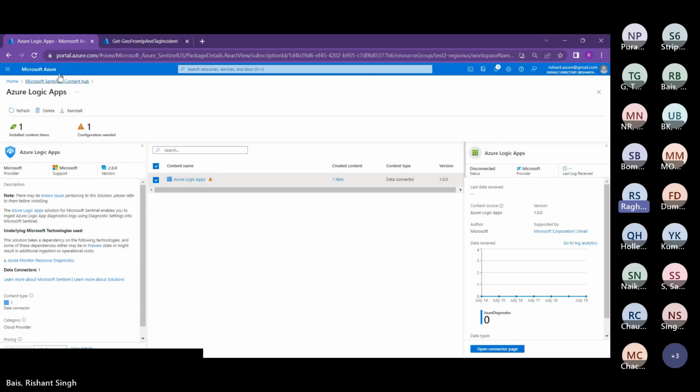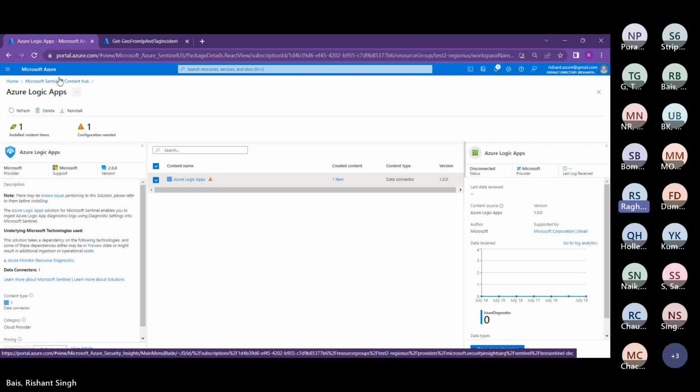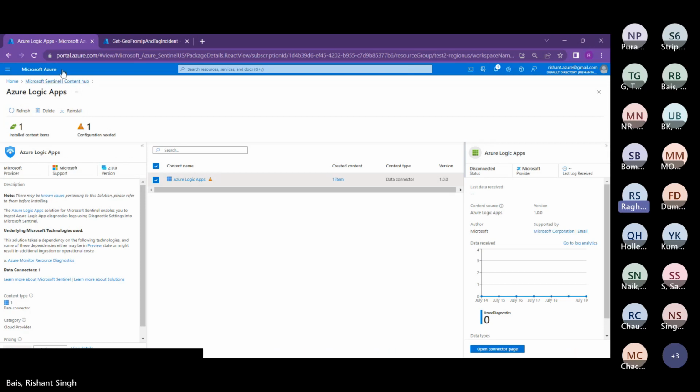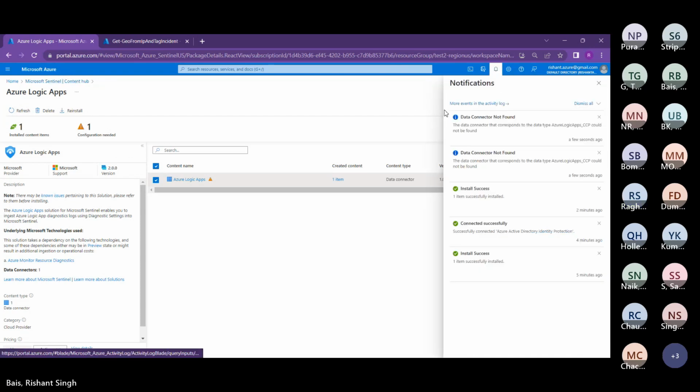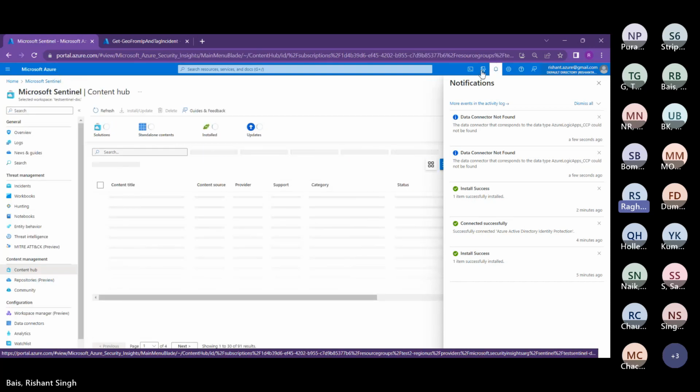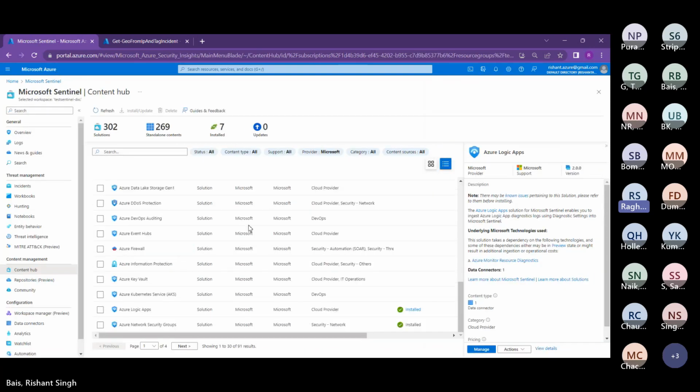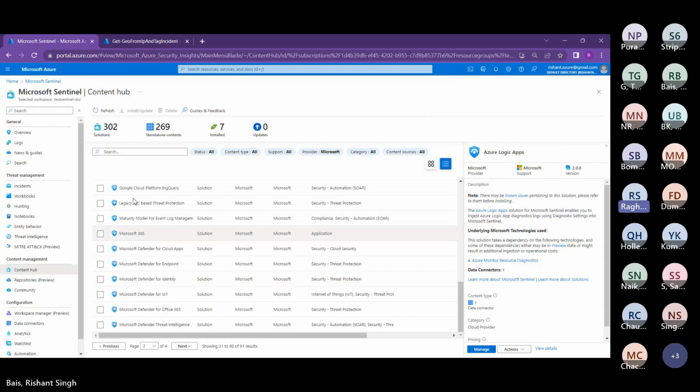When we click on open connector page, we get a pop-up which says the data connector that corresponds to the data type Azure Logic App could not be found. So leave it, guys. I said there are some issues with this connector. We would rather go with the manual approach of enabling diagnostic logs from each logic app that we create. That will do the same thing.